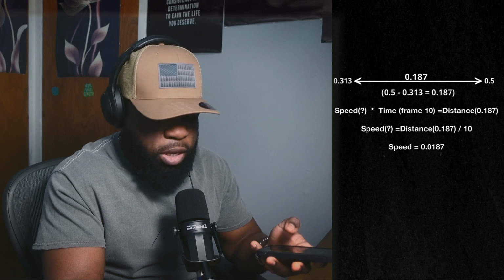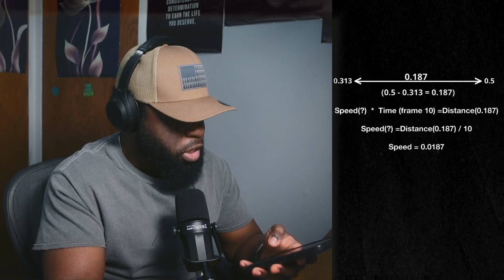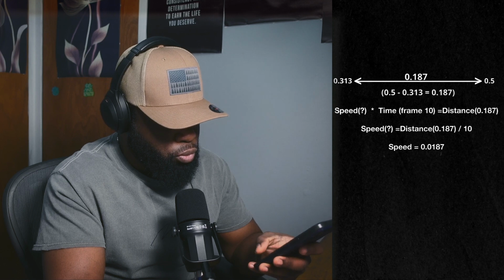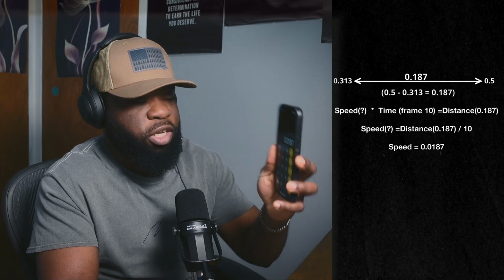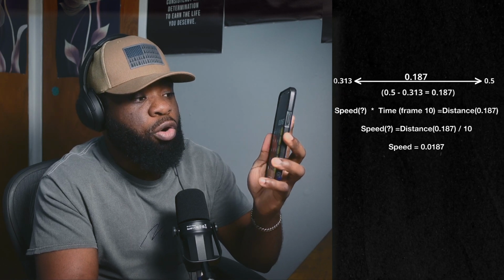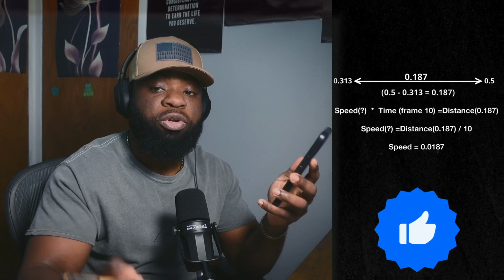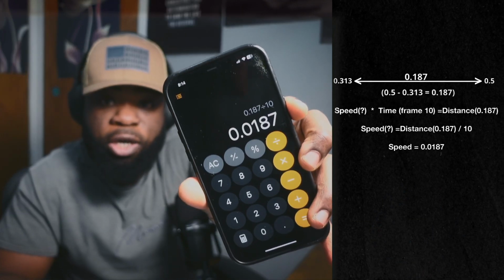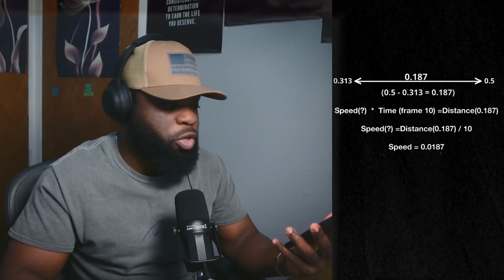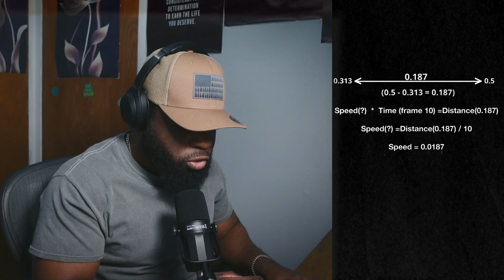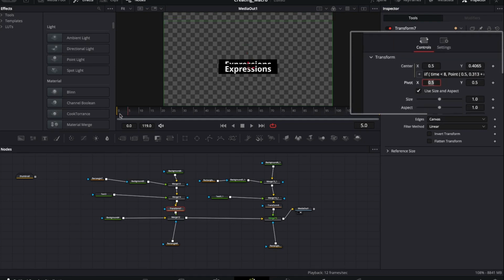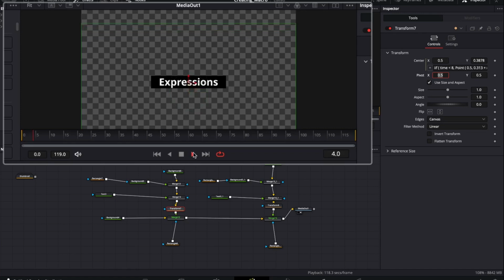So if we divide 0.187 by the time, which I believe is 10, boom. As you can see, it's 0.0187. So I put 0.02, which is very, very close to 0.0187. Okay. If I want it to be perfect, I just go in here and I put 0.0187, enter. So if I do that, then it's going to be absolutely perfect.